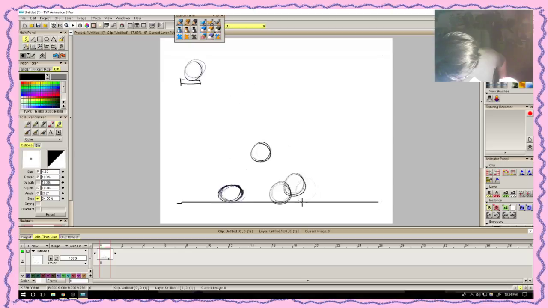God, terrible at drawing bowling balls. Just circles in general. Okay, whatever, that's fine.